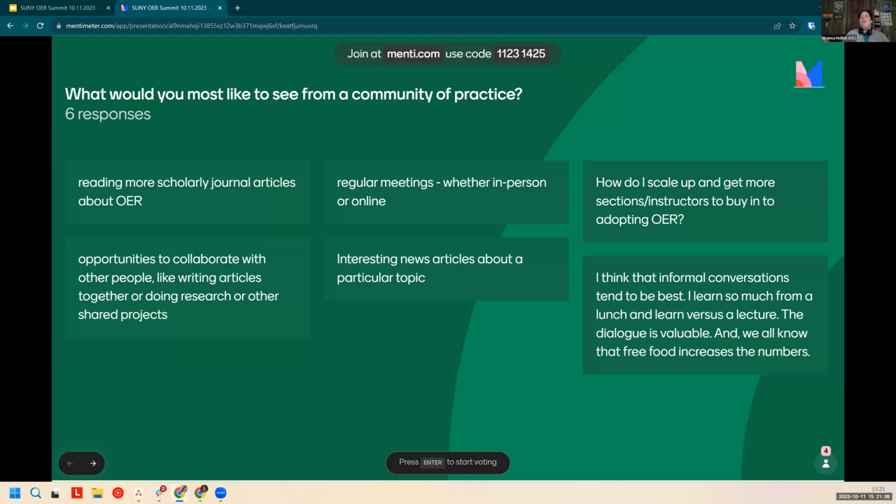So yeah, how do you scale up and get more sections and instructors to buy into adopting OER? An awesome question. And wouldn't it be great to have a place where you could talk to more experienced colleagues, or even colleagues at your level, and brainstorm some solutions and try out some things, and then reconvene and say, okay, here's what worked for me and here's what didn't work for me. So maybe we should tweak and do this.